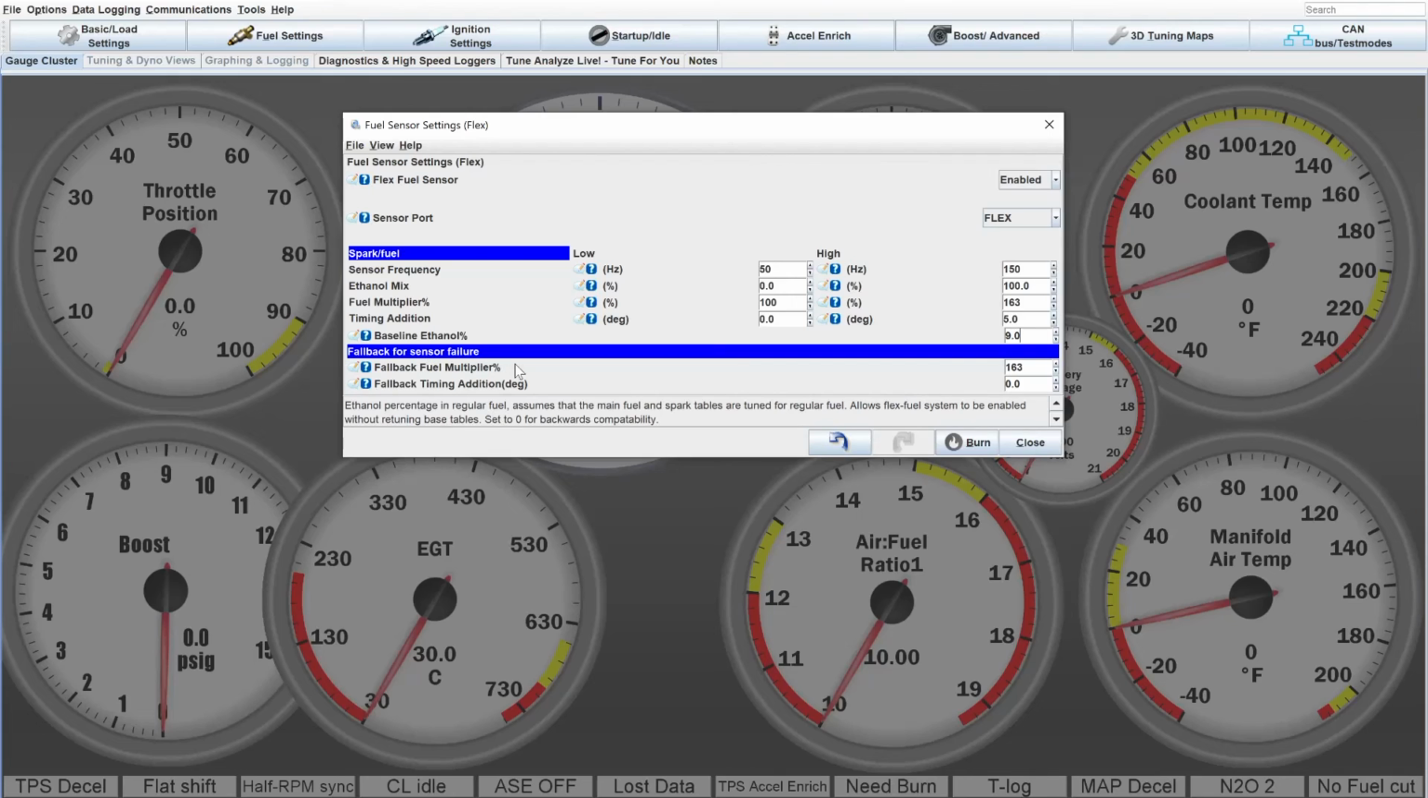And finally, the fallback settings. This would be if you had a sensor failure, what settings would the ECU use as a fallback in case of a failure? To make sure that everything is safe and it doesn't take out fuel, it will give you the most amount of fuel, which would be 63%. And the ignition timing, it would set back to zero so that it doesn't add additional fuel or ignition timing for any reason.